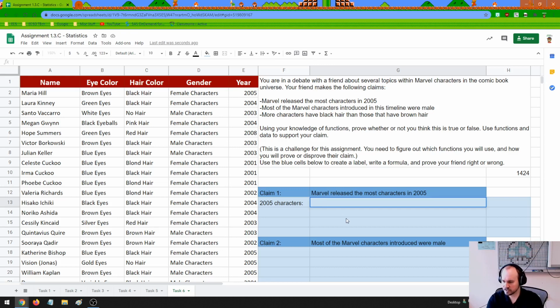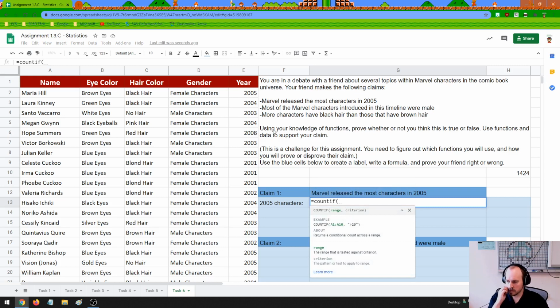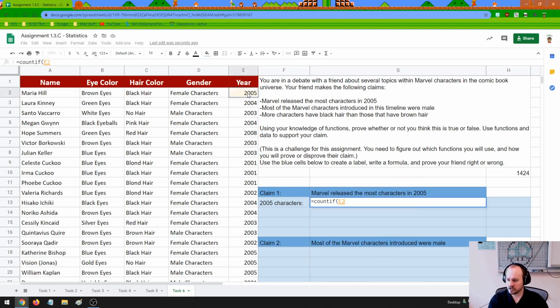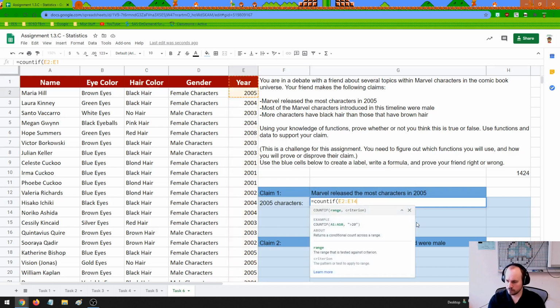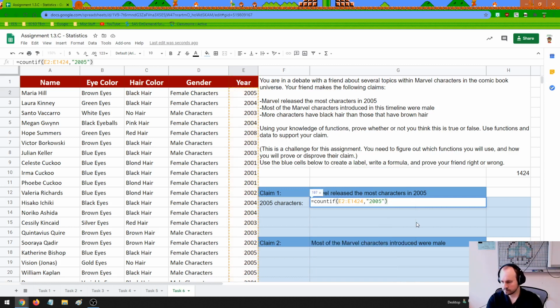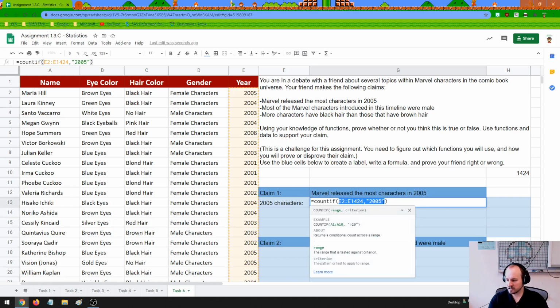It's going to be a function. It's going to be equals COUNTIF, parentheses. We're going to choose this range. Now remember, I'm not dragging all the way down to the bottom. I'm lazy. I'm just going to put the colon and then E1424, comma, 2005. All right, so there are 107 characters that are released or were released in 2005.